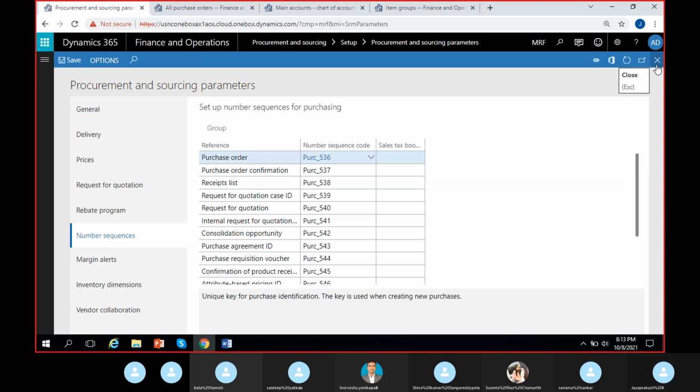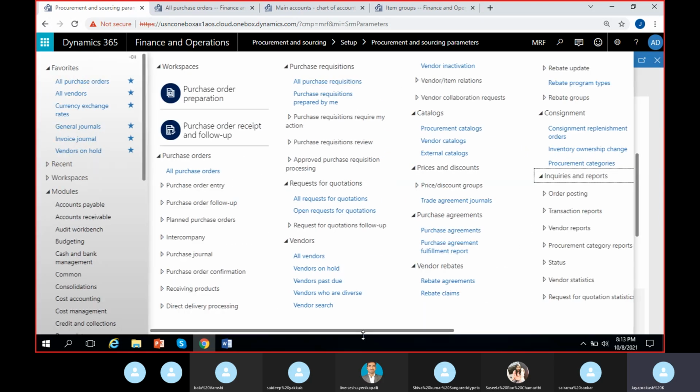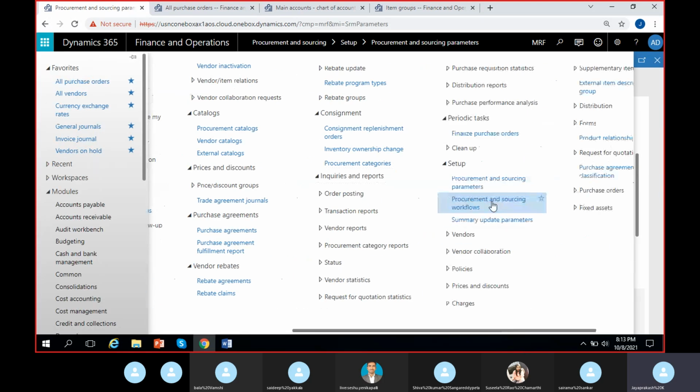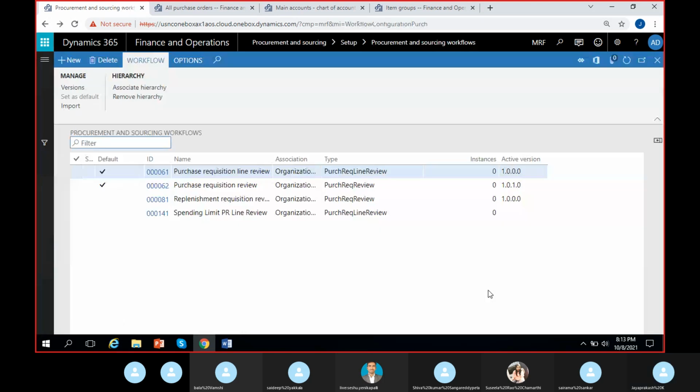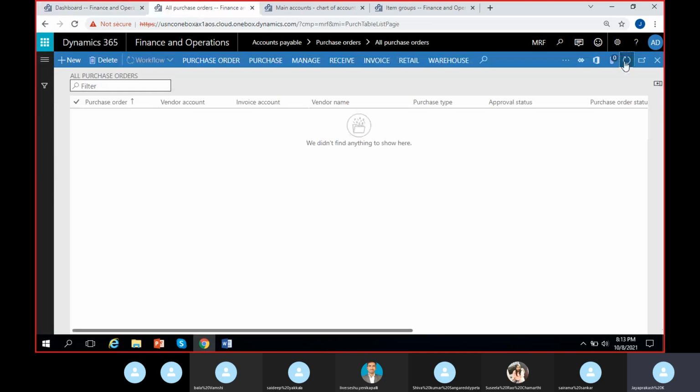Then let me check if I have any workflows. I will disable them if I have any. For purchase order, we don't have any workflow. That's okay, cool. So now let us create this new purchase order from here.